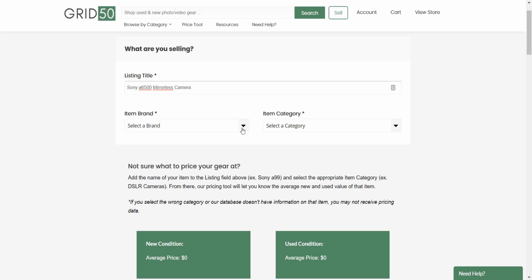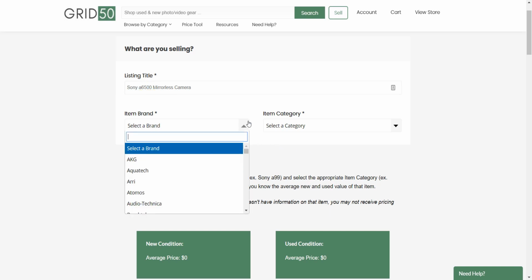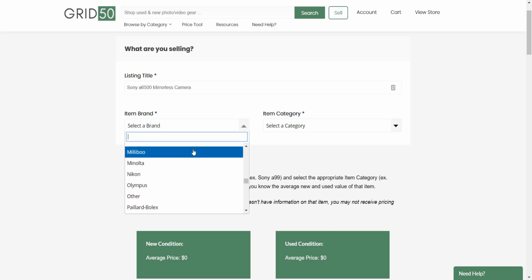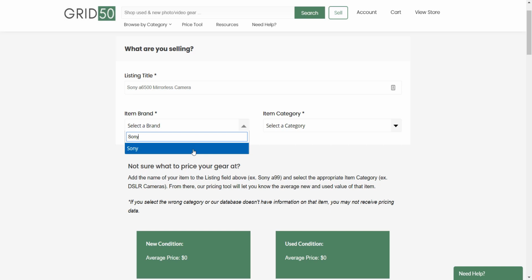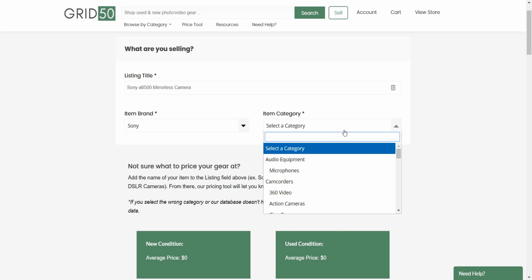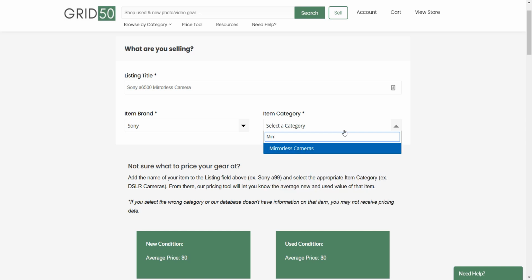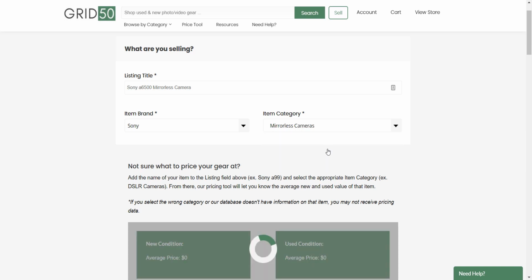If you need to use that brand, you can just select the drop down and it'll open up a bunch of different options, but you can also just type in the option you're looking for and select that. So I'm going to select Sony, and then item category, you want to select the category that fits best with the item that you're listing. So this is a mirrorless camera, so I'm going to type in mirrorless cameras, which we have a category for.